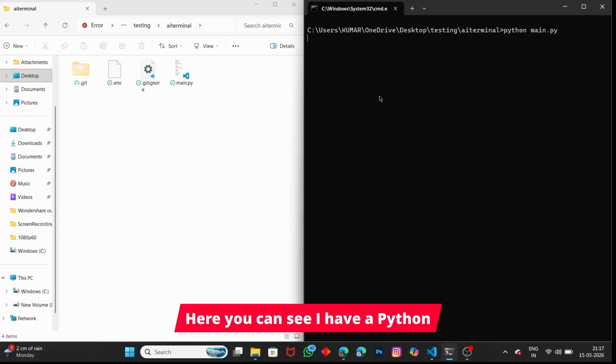Here you can see I have a Python script here. Let me run the Python script. And we got the interpreter here, and here we can ask a prompt. So create a Python folder. So let me press enter. You can see it created a Python folder. Let me refresh. You can see we have a Python folder.